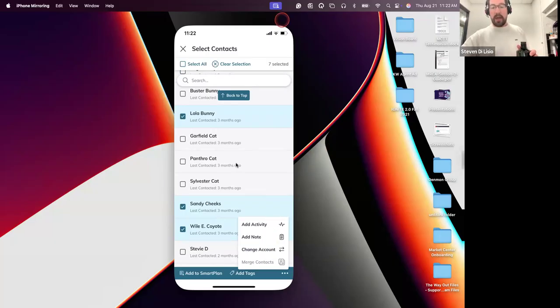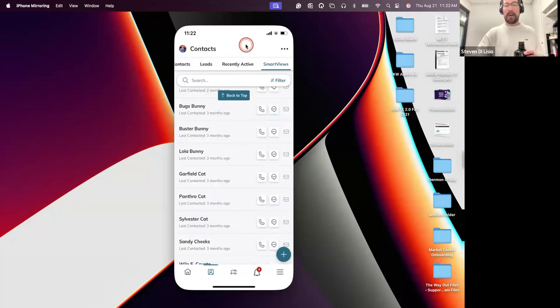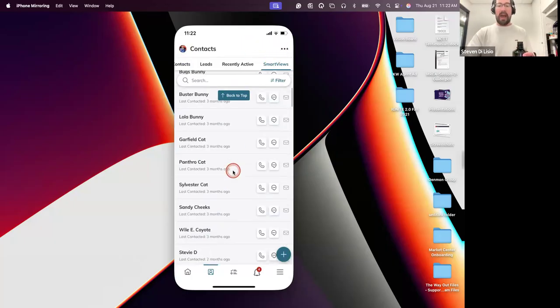So great way to manage your contacts, be able to add people to smart plans on the go. The select multiple menu is super, super powerful for doing bulk actions.